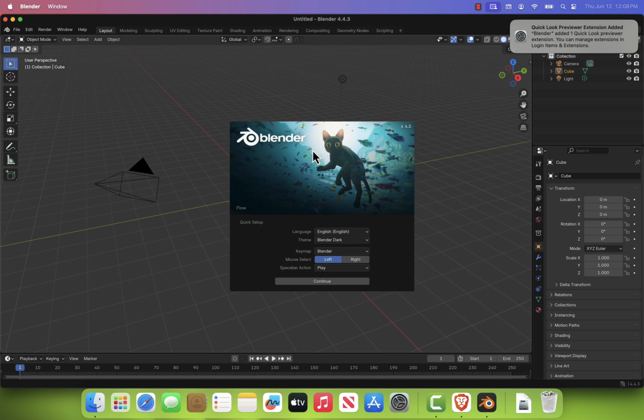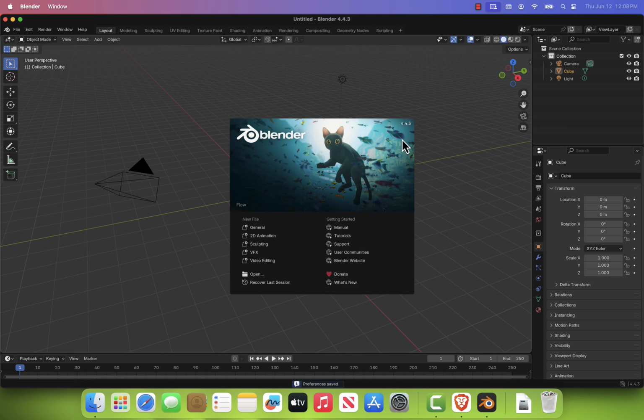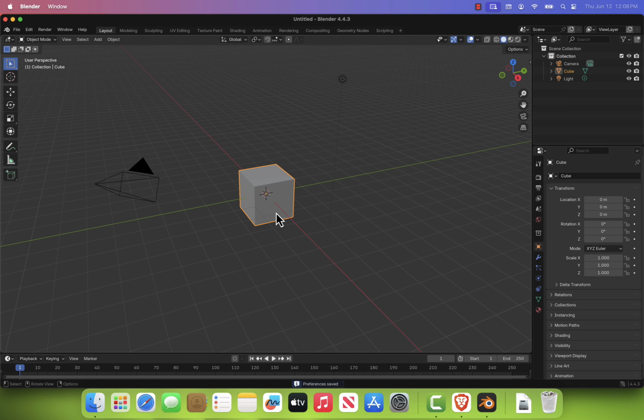Why use Blender? It's packed with features for 3D modeling and sculpting, animation and rigging, texture painting, high-quality rendering, game development, and visual effects. Best of all, it's completely free, open source, and regularly updated by a passionate global community.